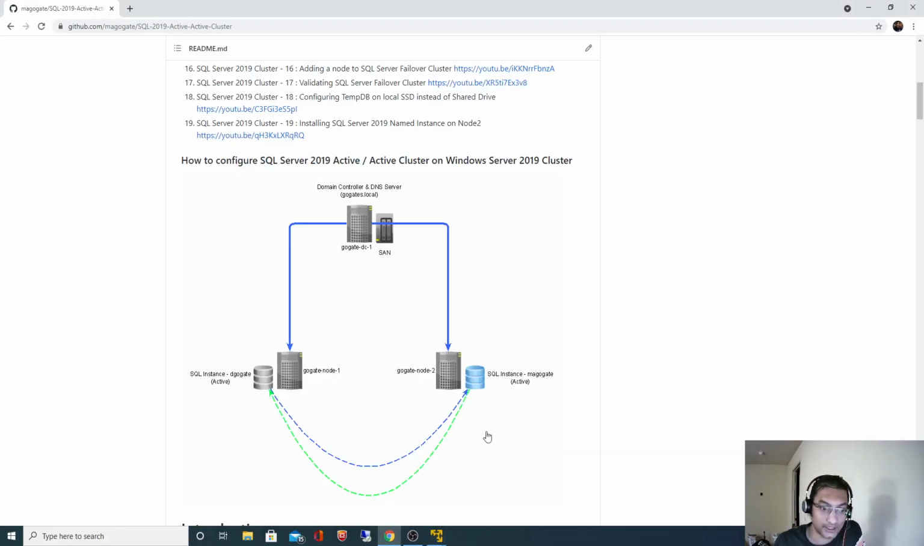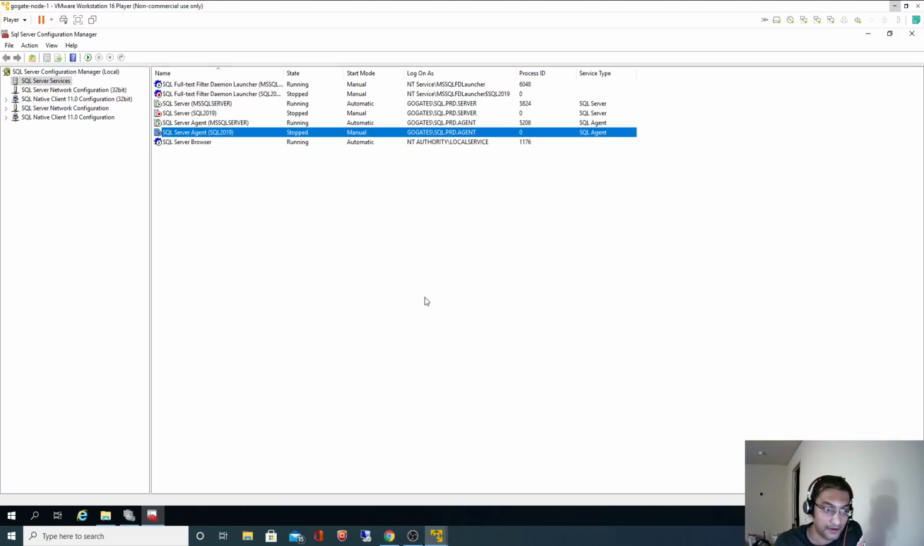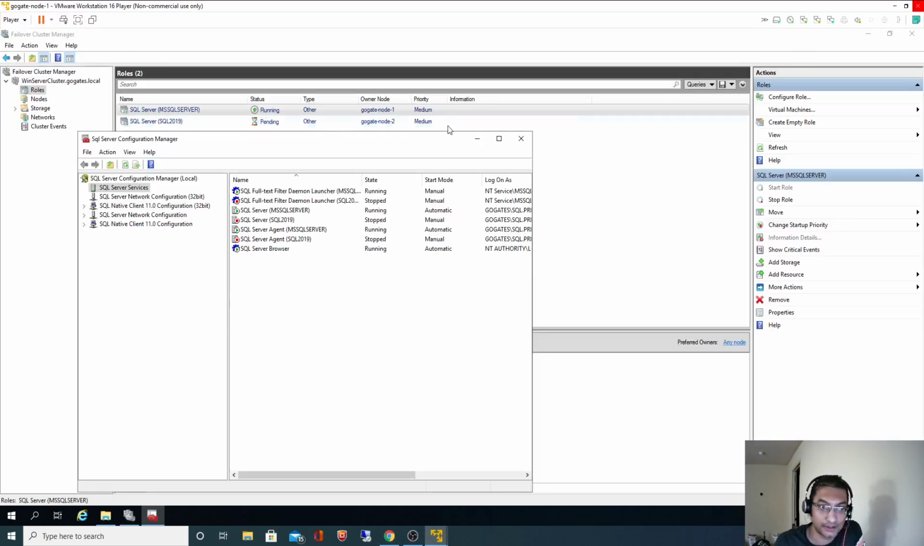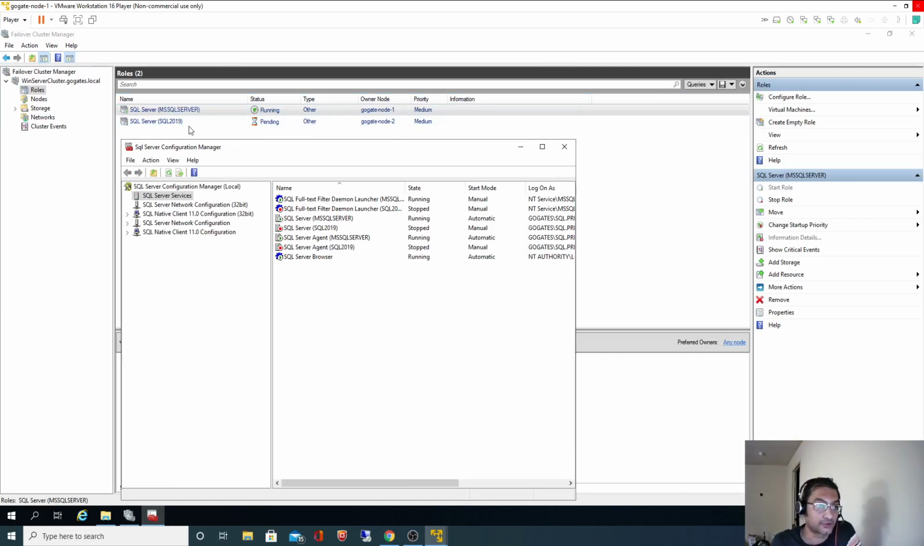Perfect. Let's go back to Node 1 and see what happens. I will minimize this. As you can see here also, the owner got changed since we turned off Node 2. Since everything is correct, ideally this pending status should go to running, and whatever stopped services you are seeing here should show as running. Let me refresh this. Those are still stopped.